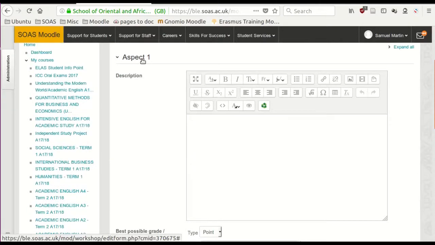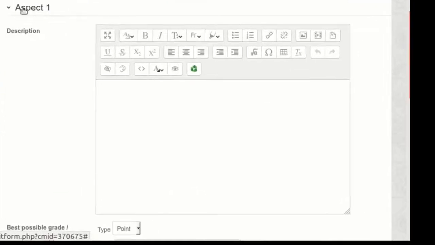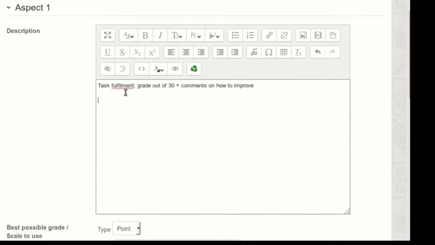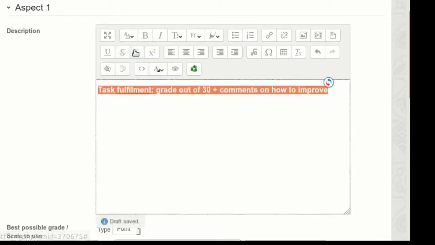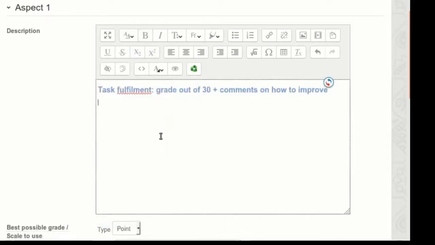The expression aspect 1 also will appear to the students, so I want to write task fulfillment quite big here so that it's able to compete with this. I'll call it task fulfillment grade out of 30 plus comments on how to improve, but I'm going to make that big, heading large, I'm going to make it bold, and I'm going to make it blue so it stands out.